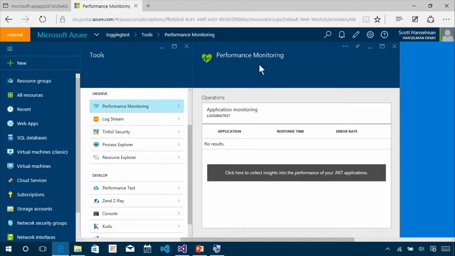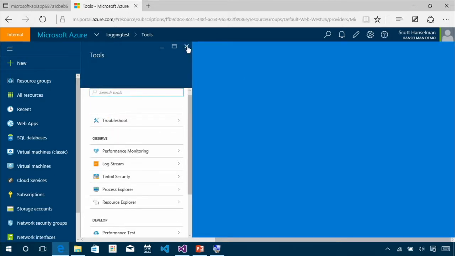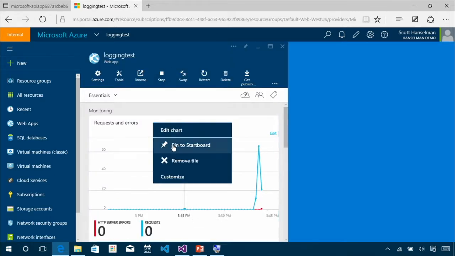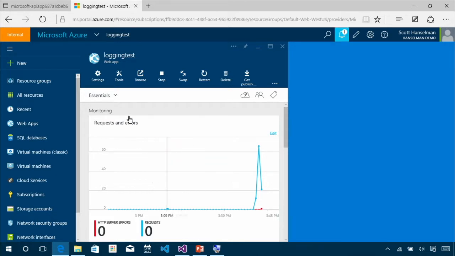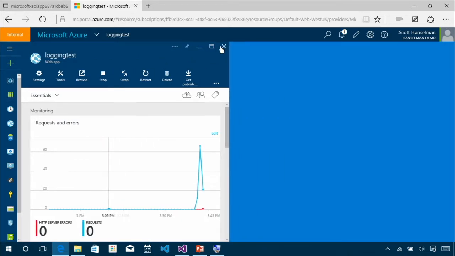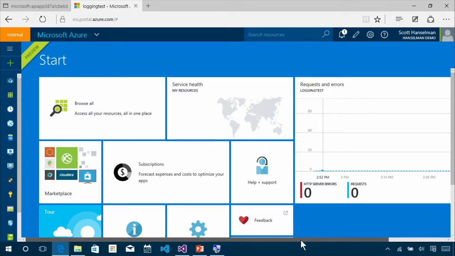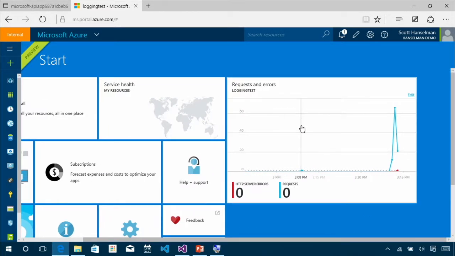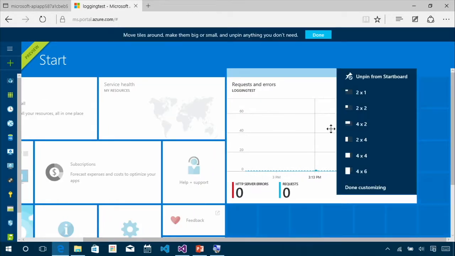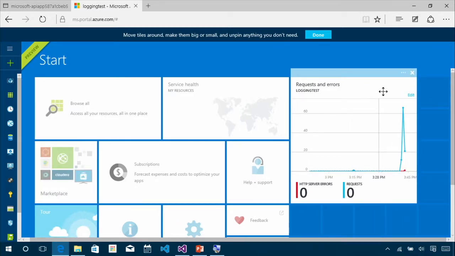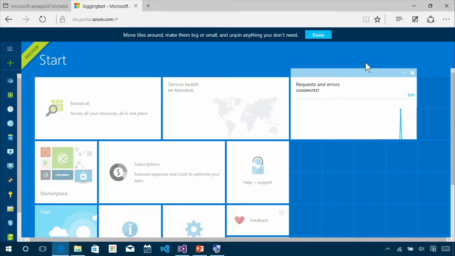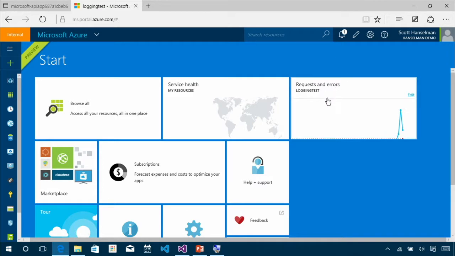And if there are particular pieces of information that you want, pin them, right? Take this here, right-click, pin to startboard, right? Let's go back to the startboard. And now I've got the logging test requests pinned there. I can then right-click, hit customize, maybe make it a little smaller. I might have a whole series of websites that I want to put there.